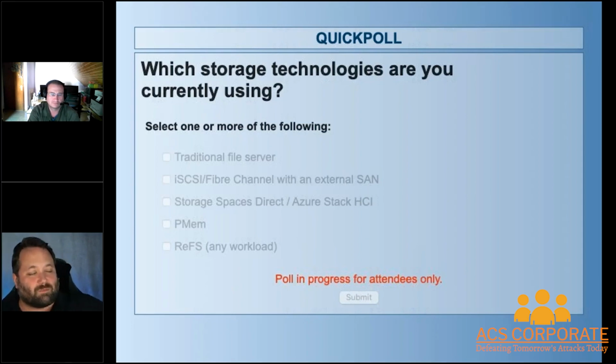Didier, I'm guessing this is probably going to play out like this morning session did. Everybody's going to select traditional file server, right? I'd be surprised if there was somebody who didn't. Still very popular, and some have succeeded in getting rid of it, but it's so useful still, and it's going to be with us for a while.